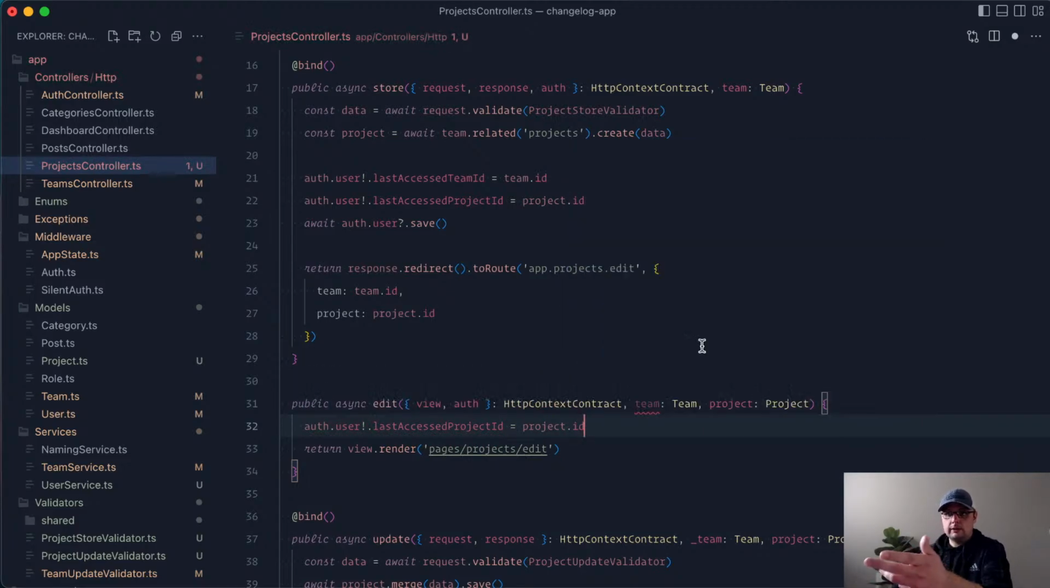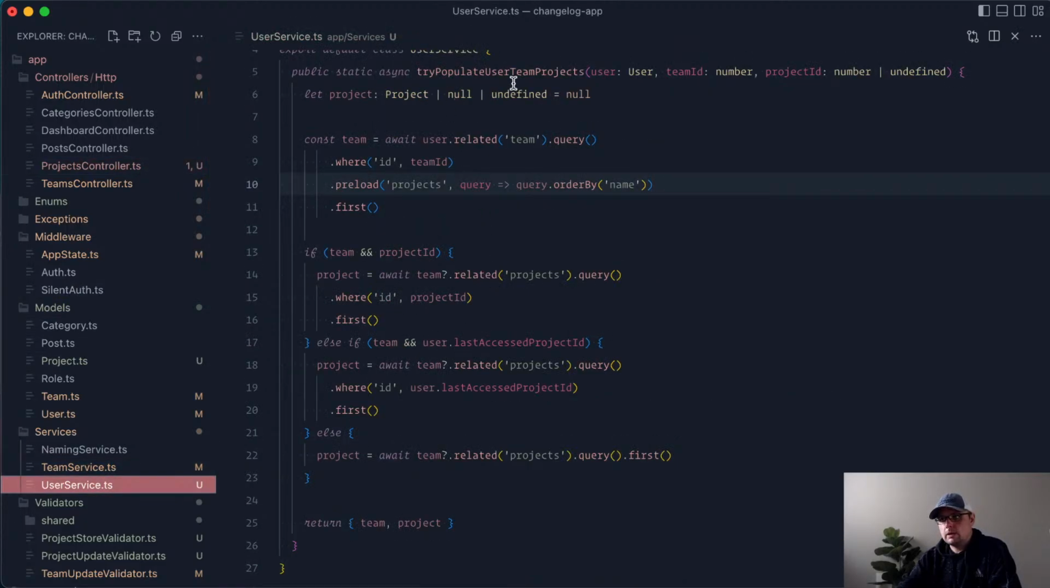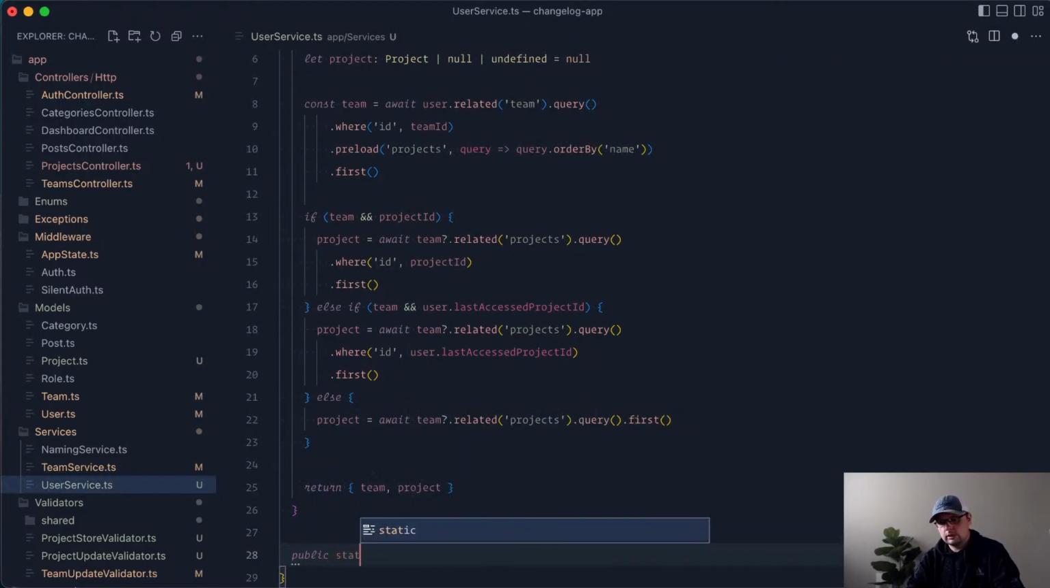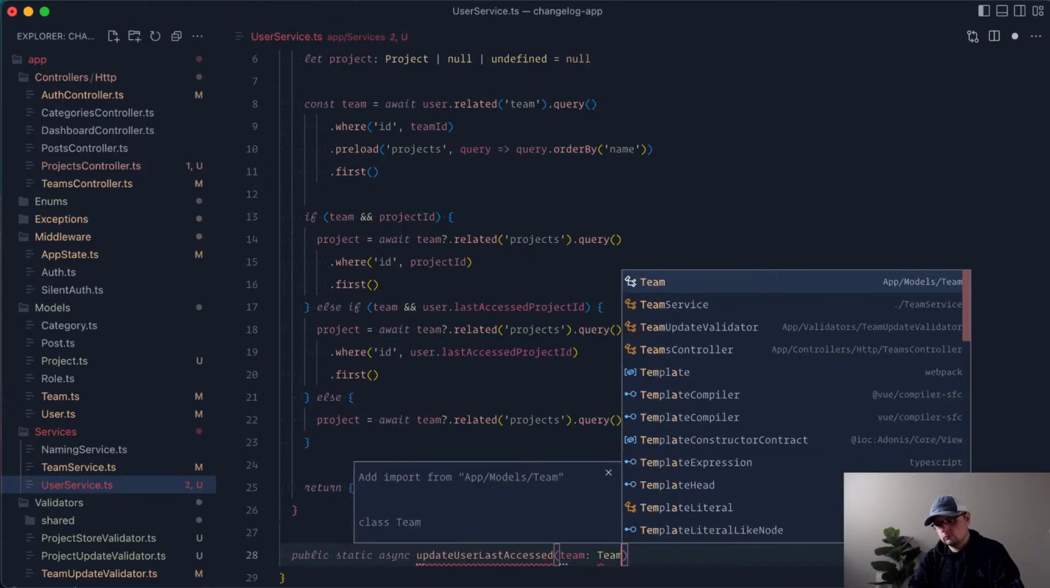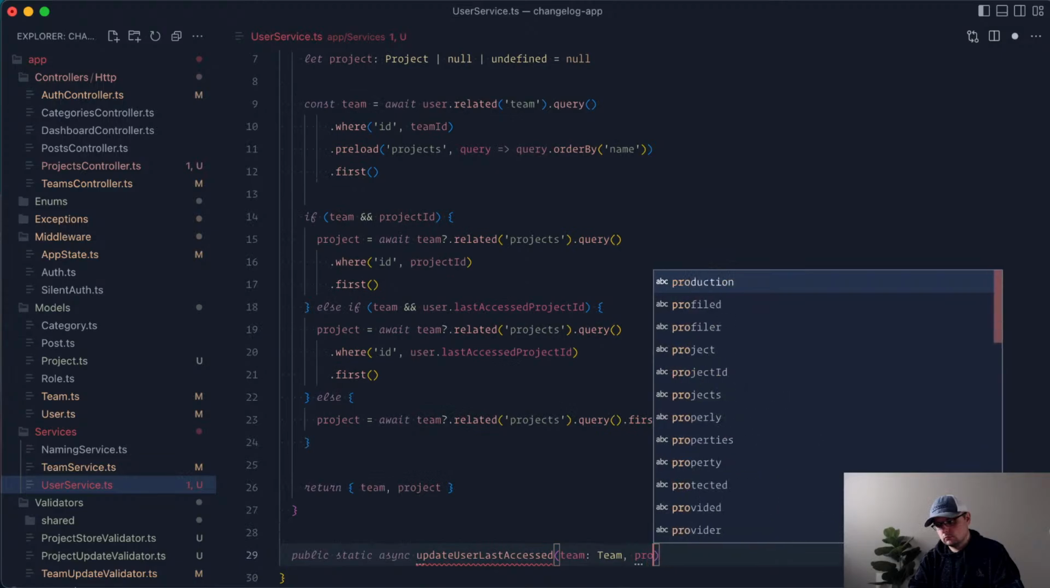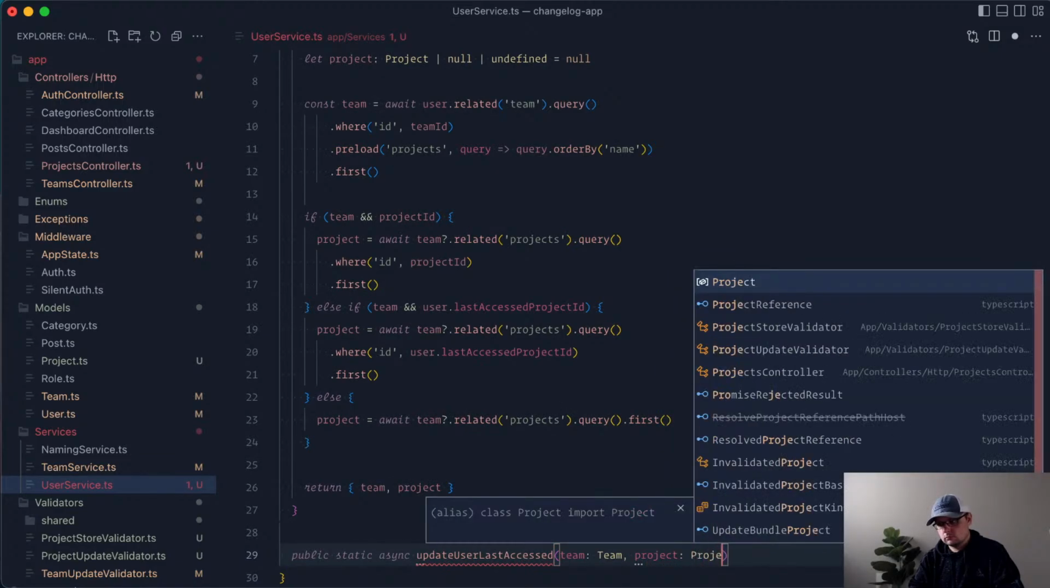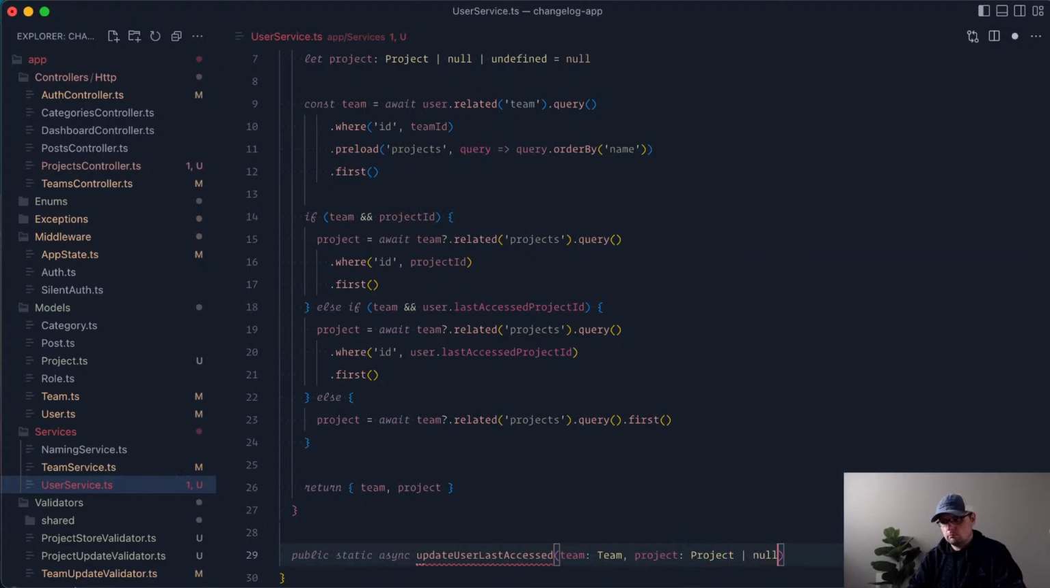And we already have this up here. So we're using something twice in two different methods. So let's take that down to our service. So we have try populate user team projects. So let's do public static async update user last accessed. Make both of those optional as well.